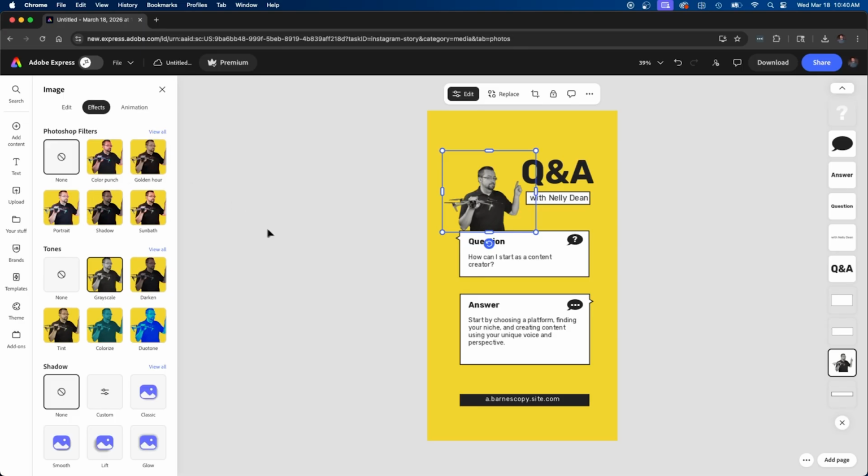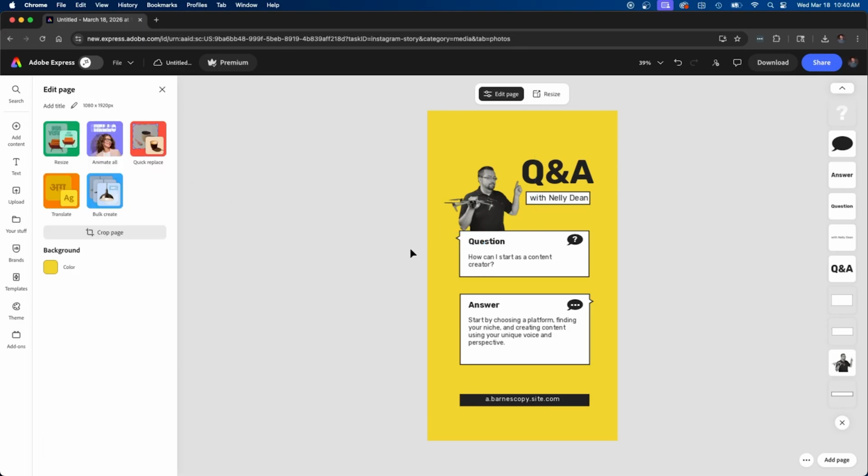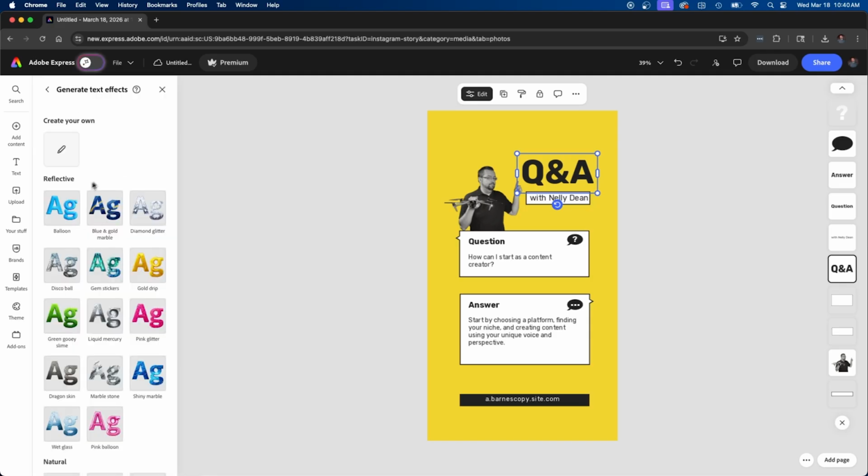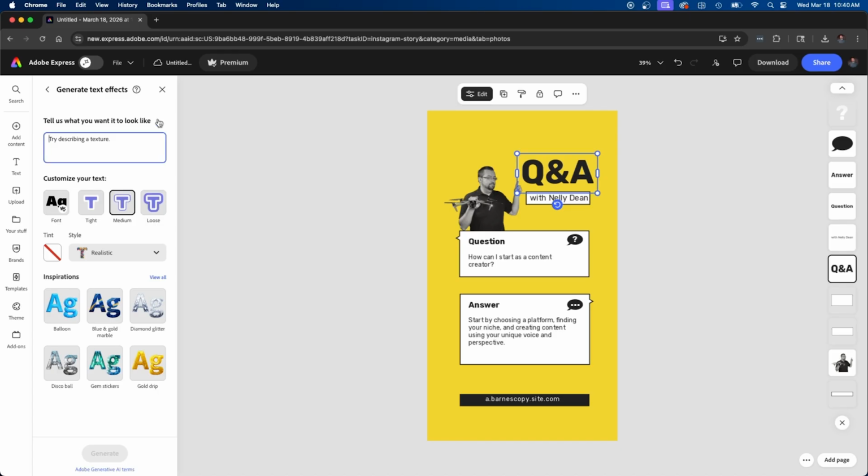In addition to effects for images, you can also add effects to text. So let's say if I wanted to make the Q&A more fancy looking and pop out of the image, I can easily click on it, and on the left-hand side, I have generate text effects. I can click on view all, and I can actually create my own by clicking on this pencil button. I can describe what I'm looking for.